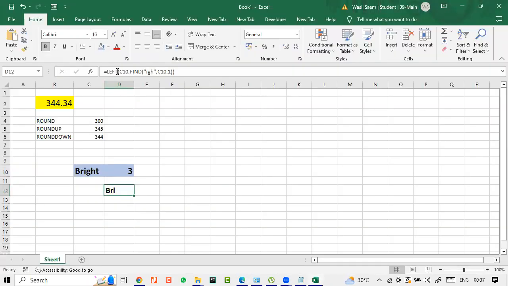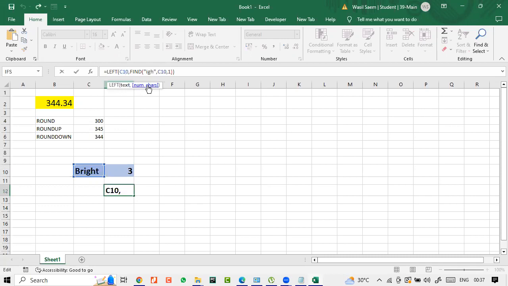For that, what I've done is use LEFT, because I want to extract a number of characters. So over here, I would like to extract the number of characters till where? Till the third, because this will find me the numeric position where IGH is appearing.